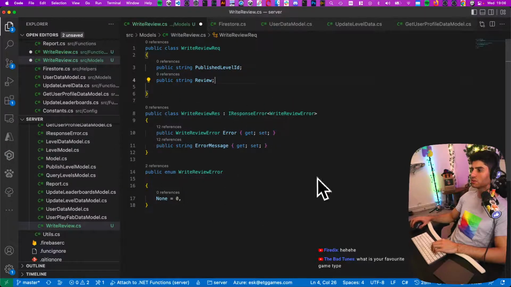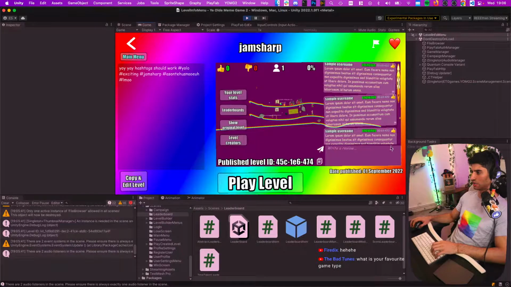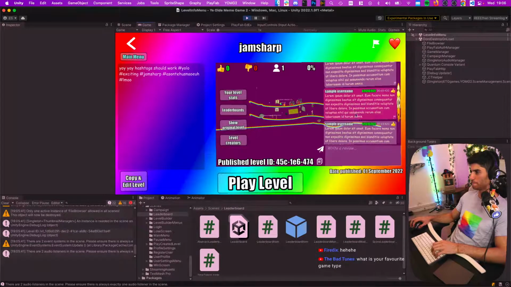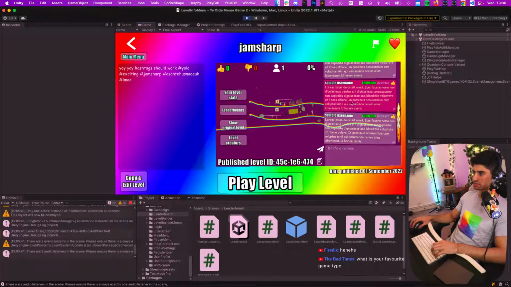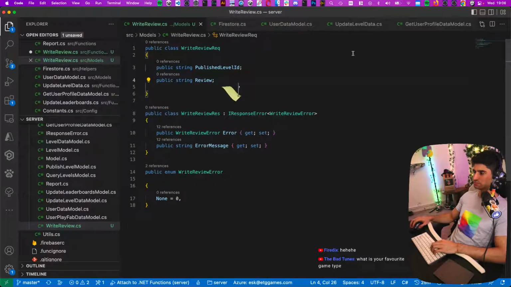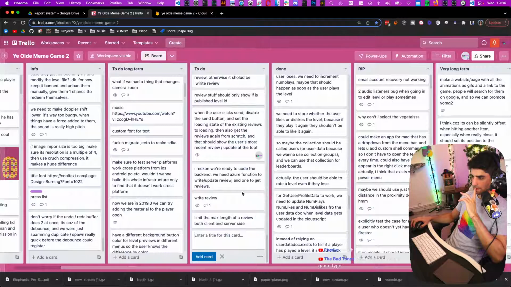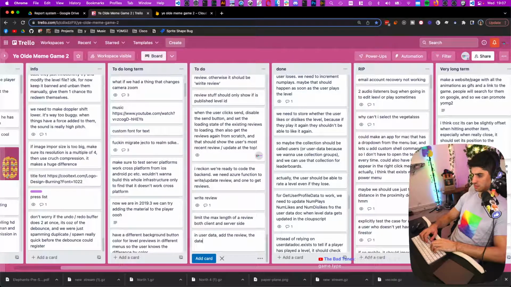Write review req, write review res. So yeah, the review, the publish level ID, and I think that's all we need. I'm not gonna lie, I can't think of anything else that we'd need. The date published, we'll save the date the review was written. And the date review last updated. In user data, add the review, the date, review.